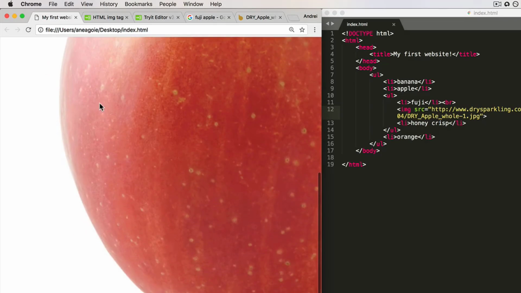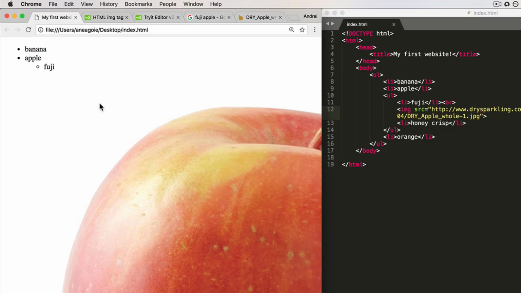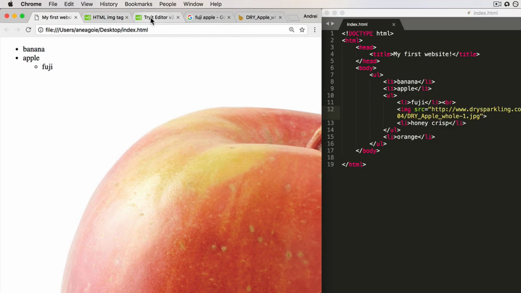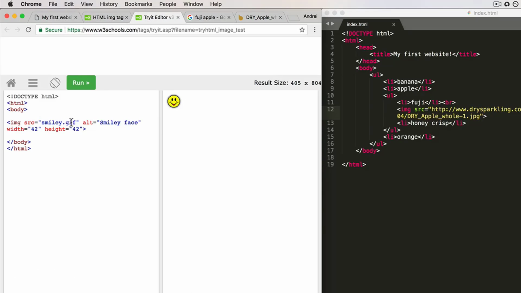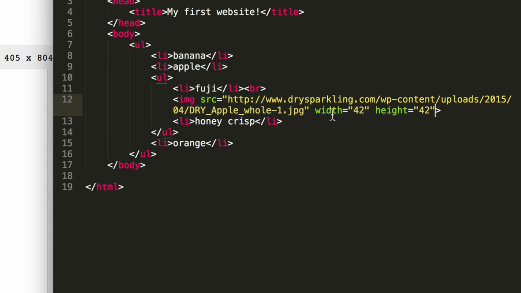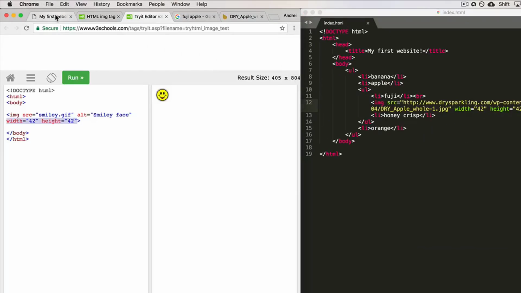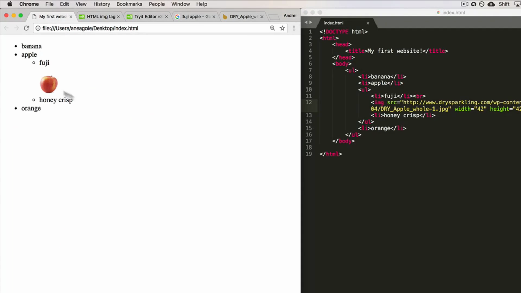And obviously, that's too big. Ideally, we can make it a little bit smaller. Again, if we go back into the example, you'll see that it has width and height. So we can actually just copy that and add it to the attributes so that we specify the width, and this is in pixels. So I save that, I refresh, and look at that, we have the Fuji apple. It looks very, very pretty.